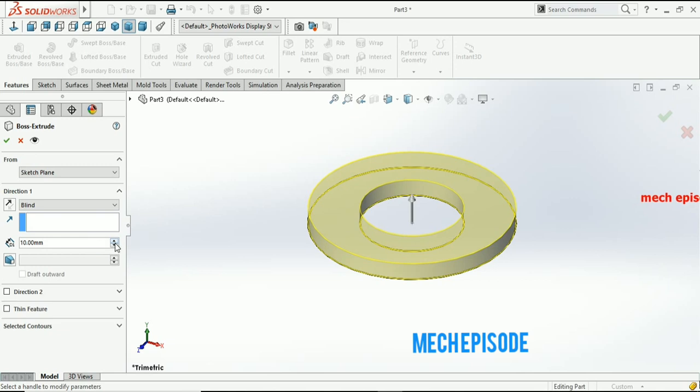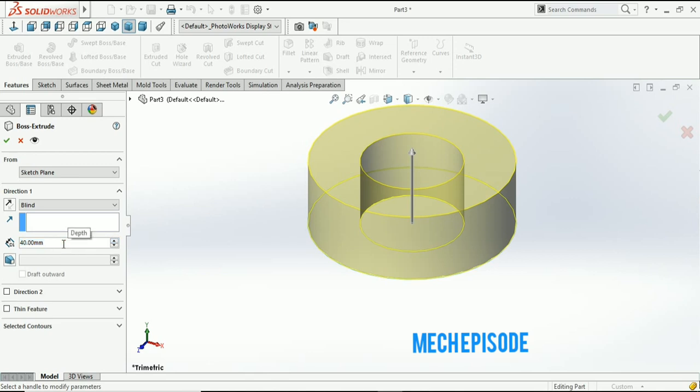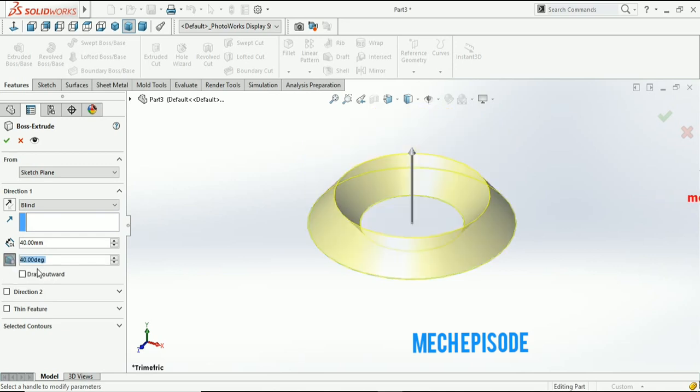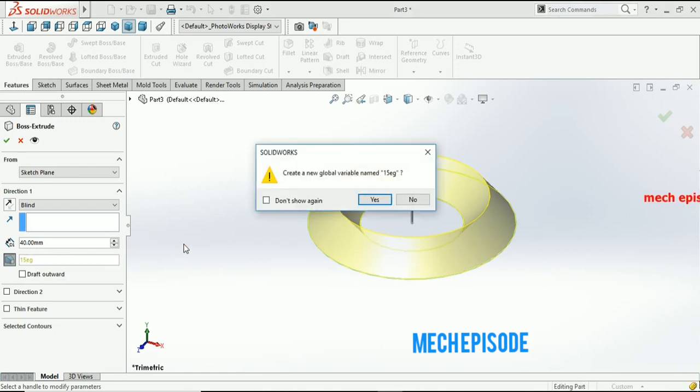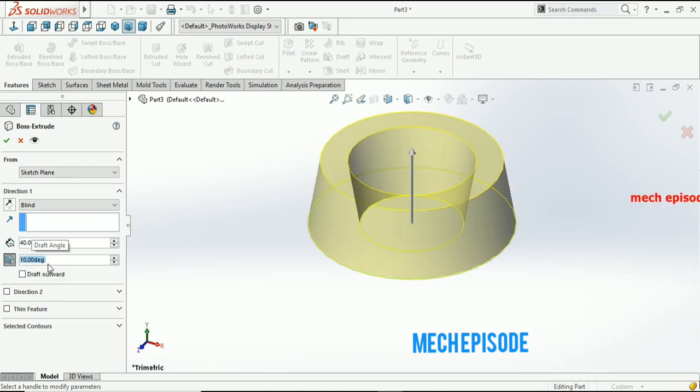Here we have 10 mm material added. Now click 20, 30, 40 mm. Here this is called a draft. Click here and click the draft angle. Here just give 15 degrees or give just 10 degrees.